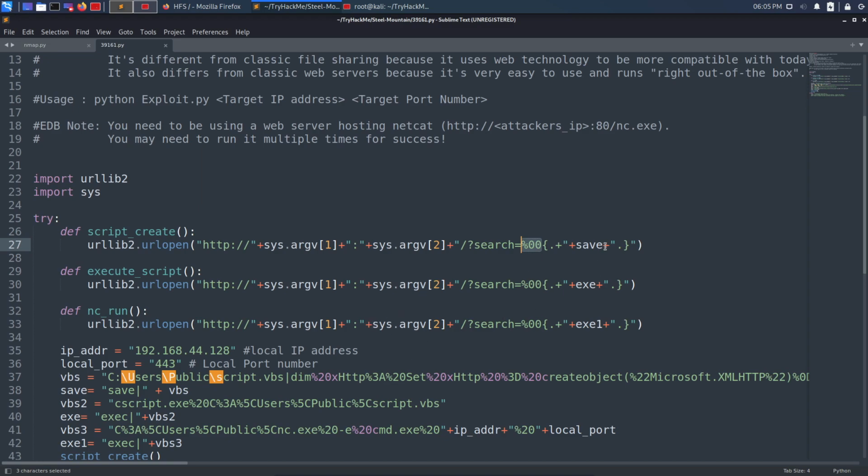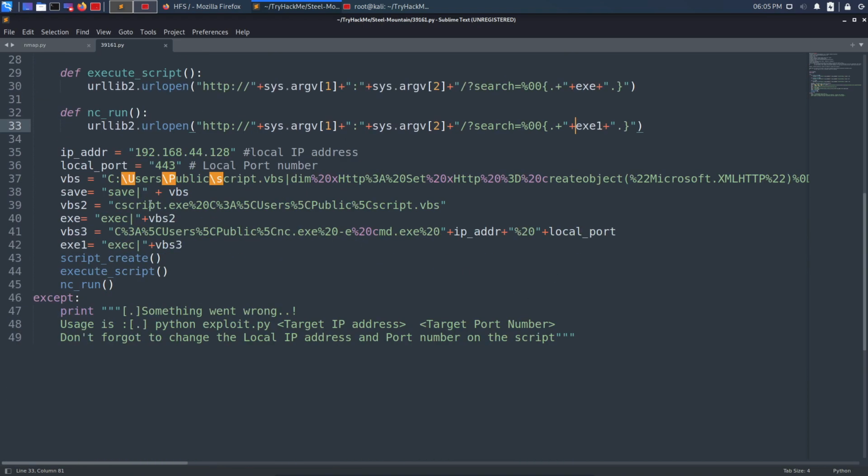So he's using three things. One of them is the save variable, the second one is the exe variable, and the third one is the exe1 variable. Let's look at what these variables are doing. The save variable is saving some sort of VBS script. Then exe is executing VBS2, and VBS2 is cscript.exe, which is again executing some sort of VBS script. But the final and most interesting one is exe1, and exe1 is executing VBS3. And what VBS3 is doing is actually executing netcat.exe.